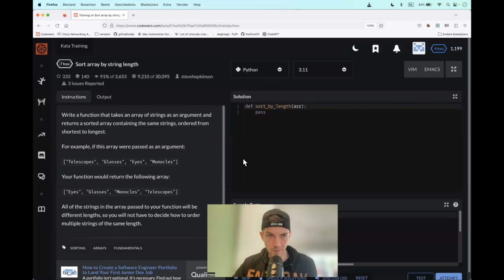This challenge is called sort the array with string length. The task is simple. We have to create a function that takes a list as an argument, and we have to return the list ordered from the shortest to the longest string. So not alphabetical, but based on the string length. How to go about this?